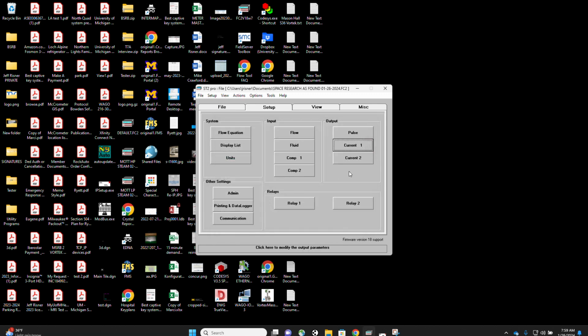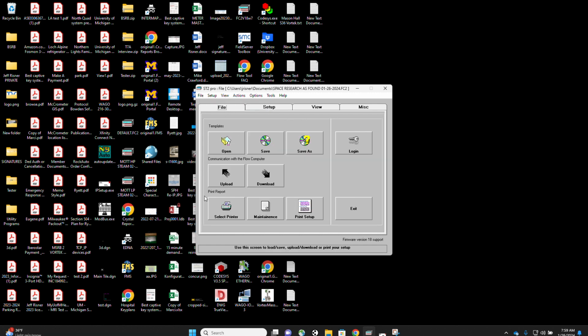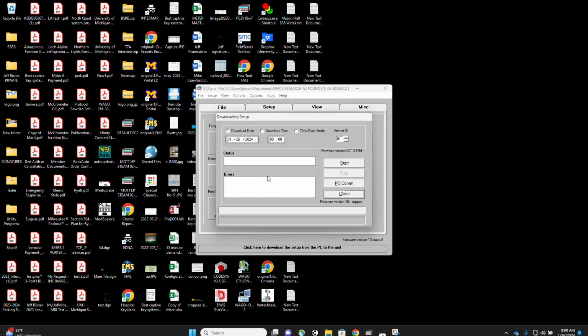Okay, so that's it. And then now we are going to go back to File, and we are going to hit this button, Download, to push all the changes that we made in the software, which are currently only in the software, to the KEP. You do that by clicking Download. So we're going to hit Download. And then we're going to start.